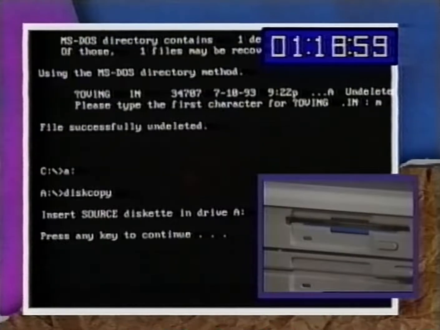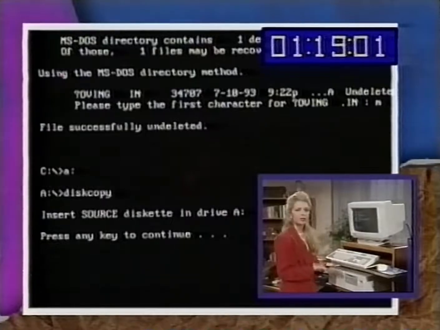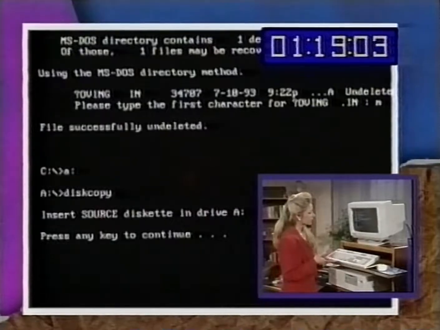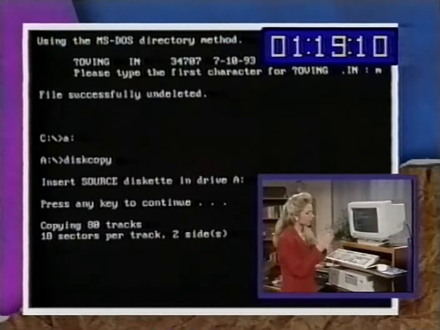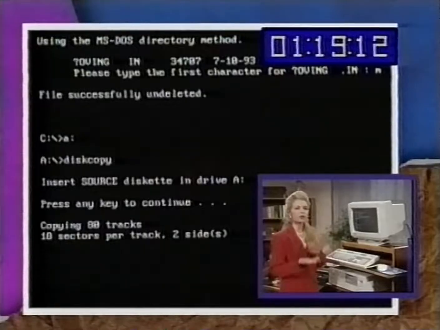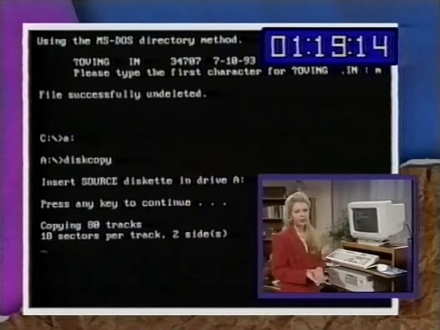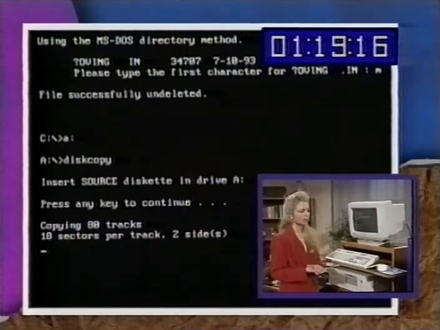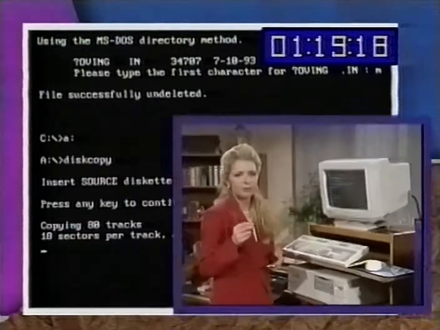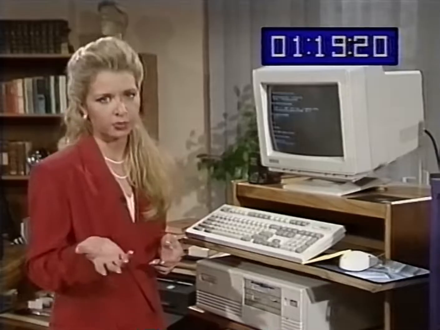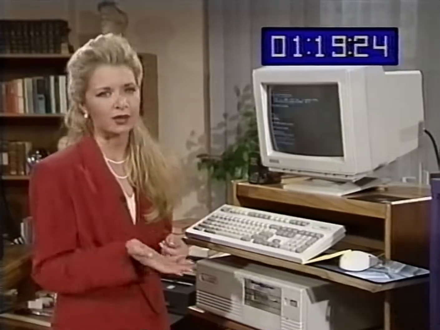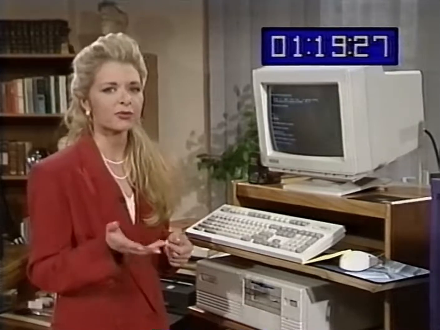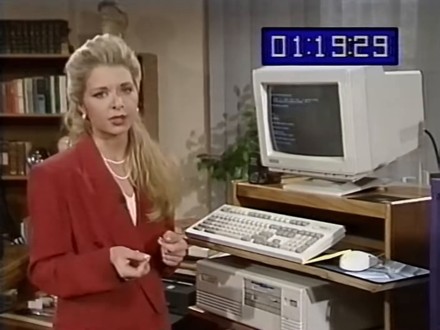And now we type in diskcopy, because we want to make an exact copy of that floppy diskette. Now it says to insert the source diskette, which I already did. That's the original floppy diskette that you want to make a copy of. Press any key to continue, and now the computer is going to take some information off of that disk and put it on what's called the target disk, which is the blank floppy diskette. This is very handy when you want to not only make a backup copy of a software program, but also if you have important information on a diskette that you would be in big trouble if you lost.